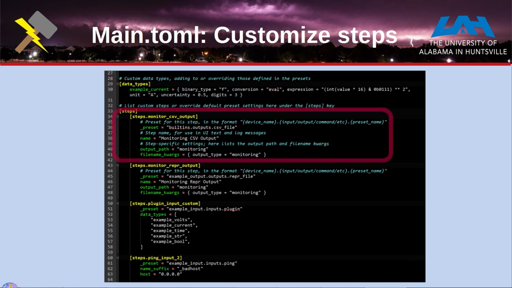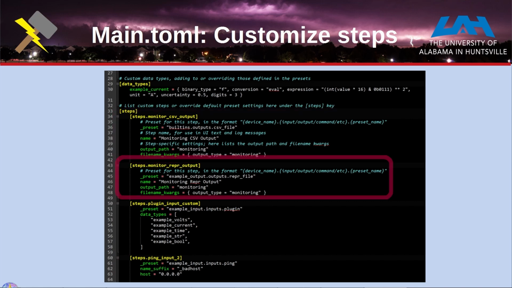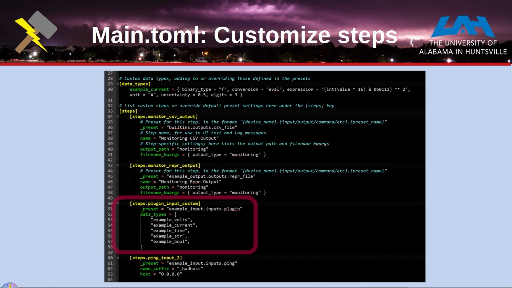We see here we have several steps. We have 2 input steps with some custom settings. And we have 2 output steps, one which defines custom data types, and the other one which is the same as our default ping input preset, but allows us to specify other settings. You can have as many steps as you want that map to one preset, but it makes sense to specify different settings for each one, as we see here.